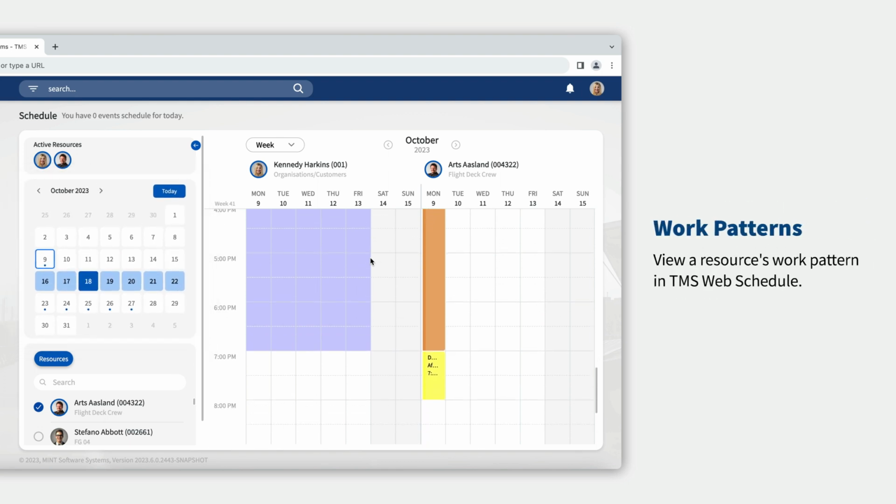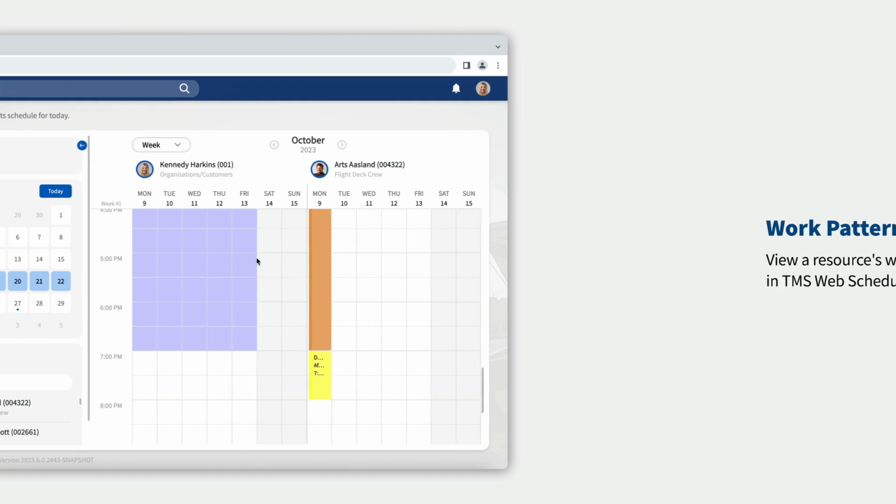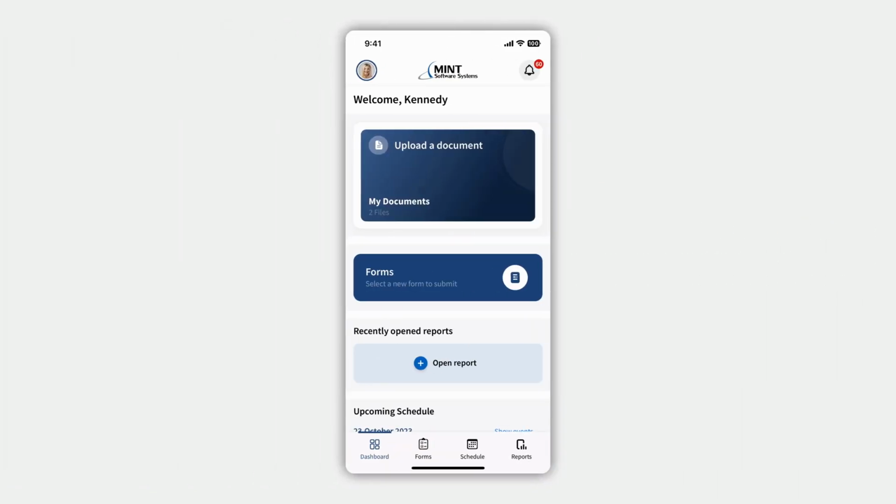Lastly, for TMS Web, we added work patterns to the view. Now, you'll be able to see a resource's typical working hours at a glance. For the last part of this video, let's take a look at the new app features.